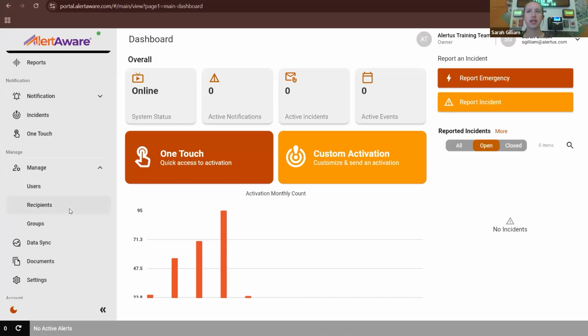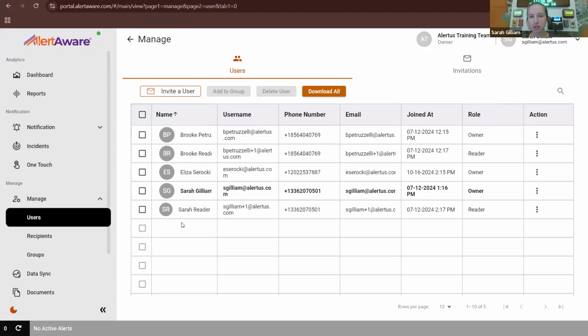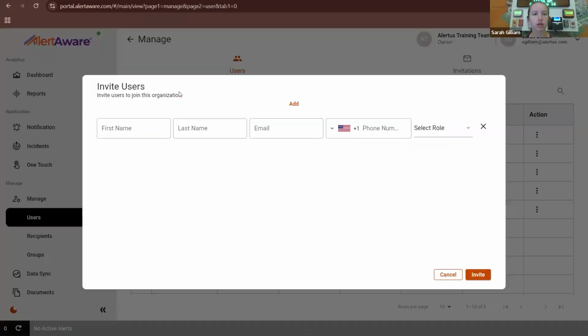If you do need to manually add a few users or recipients at a time, you can do that under this Manage section on the left-hand side here. If you click into this Users tab, this is where you're able to send new invitations. You can click Invite a User, fill out their information, assign them to a specific role, and then click Invite, so they'll get an email invitation to set up their AlertAware account.